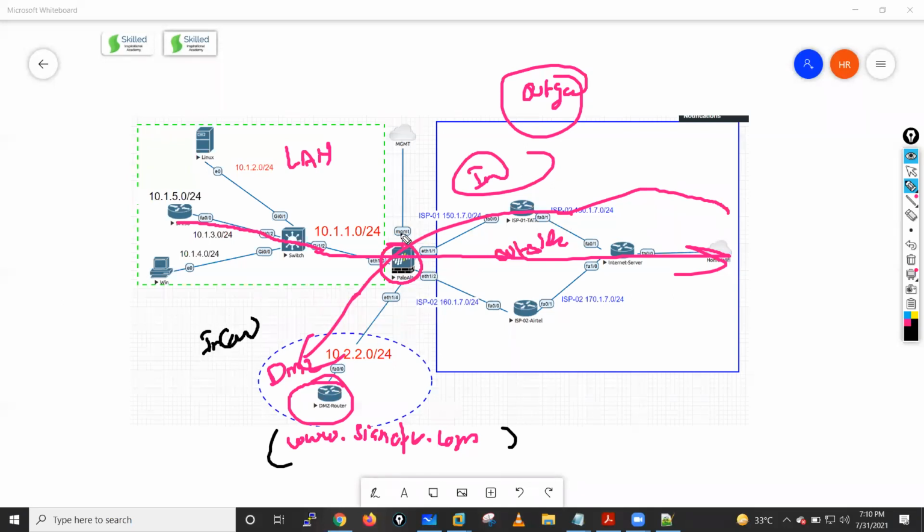And my firewall, if you see here, all this traffic goes through the firewall. So whatever security rules you define in your firewall, it will control the traffic accordingly. It will allow the traffic accordingly, and it will drop the traffic accordingly.